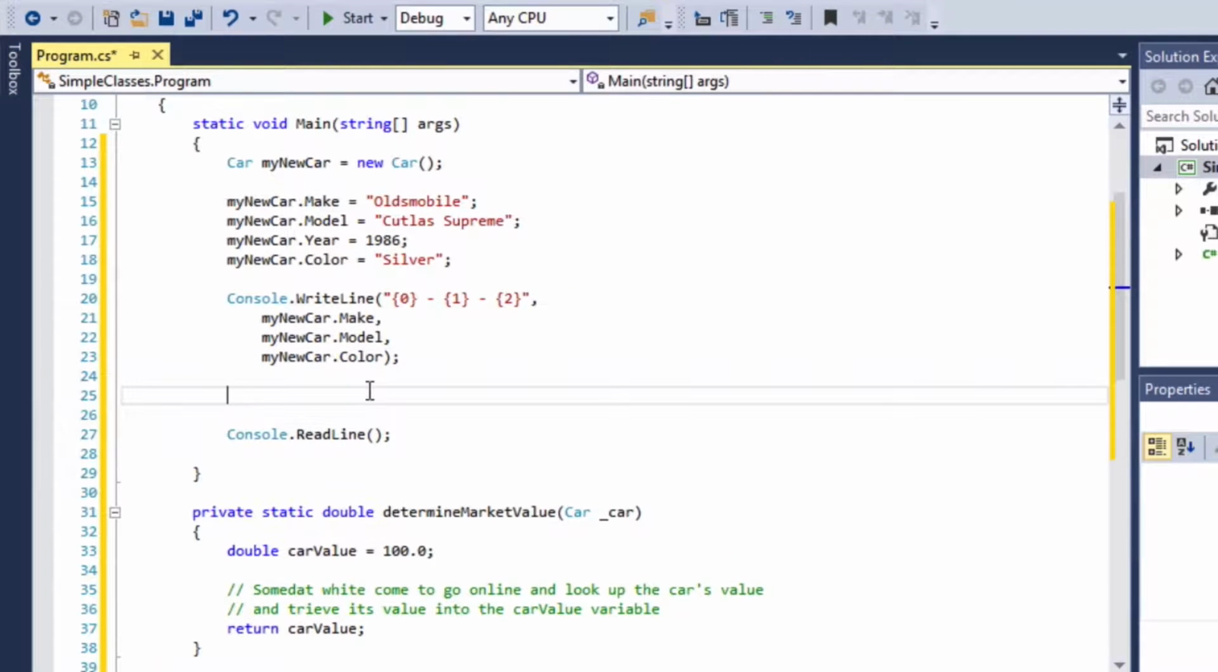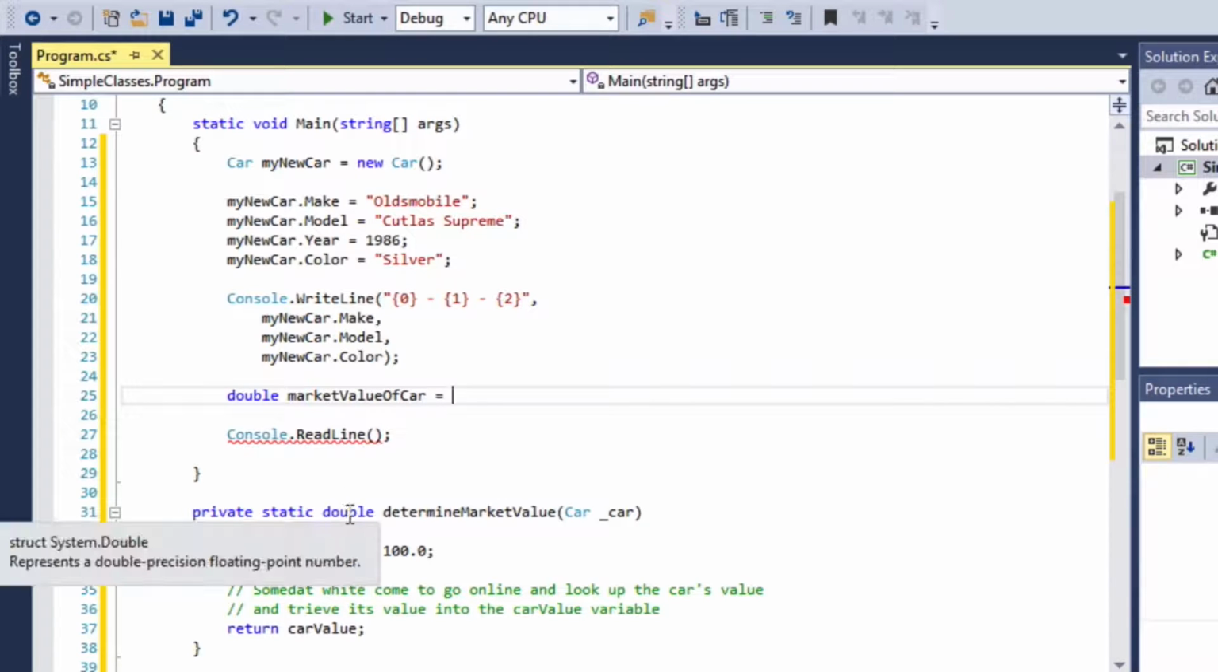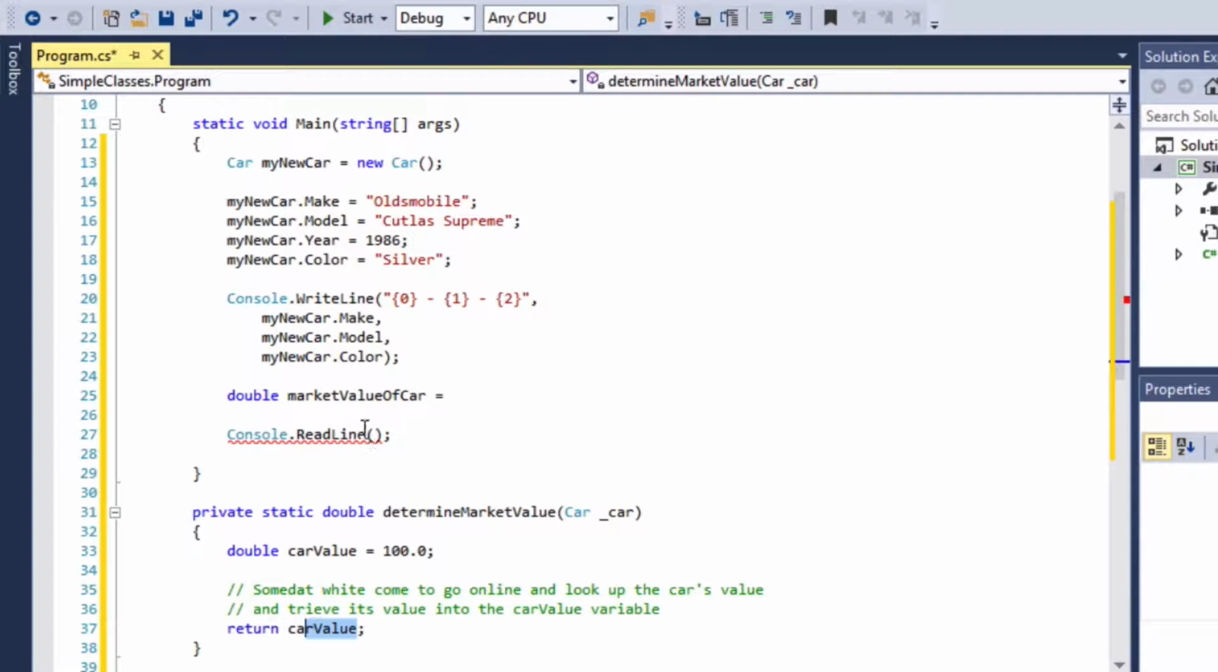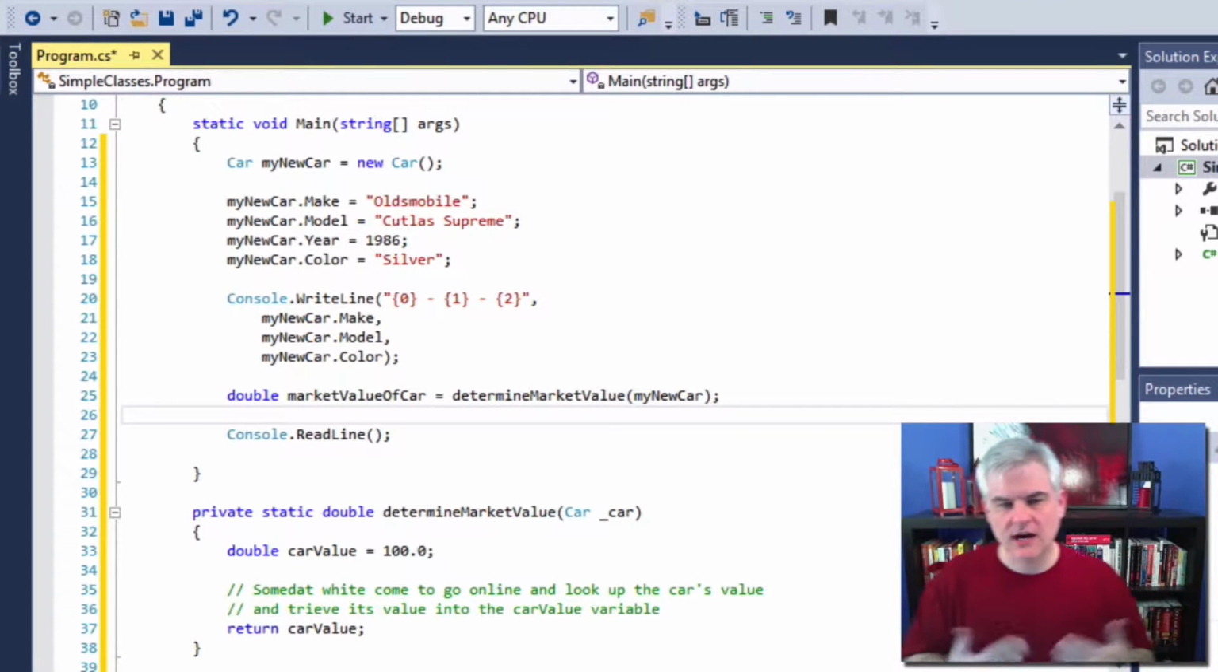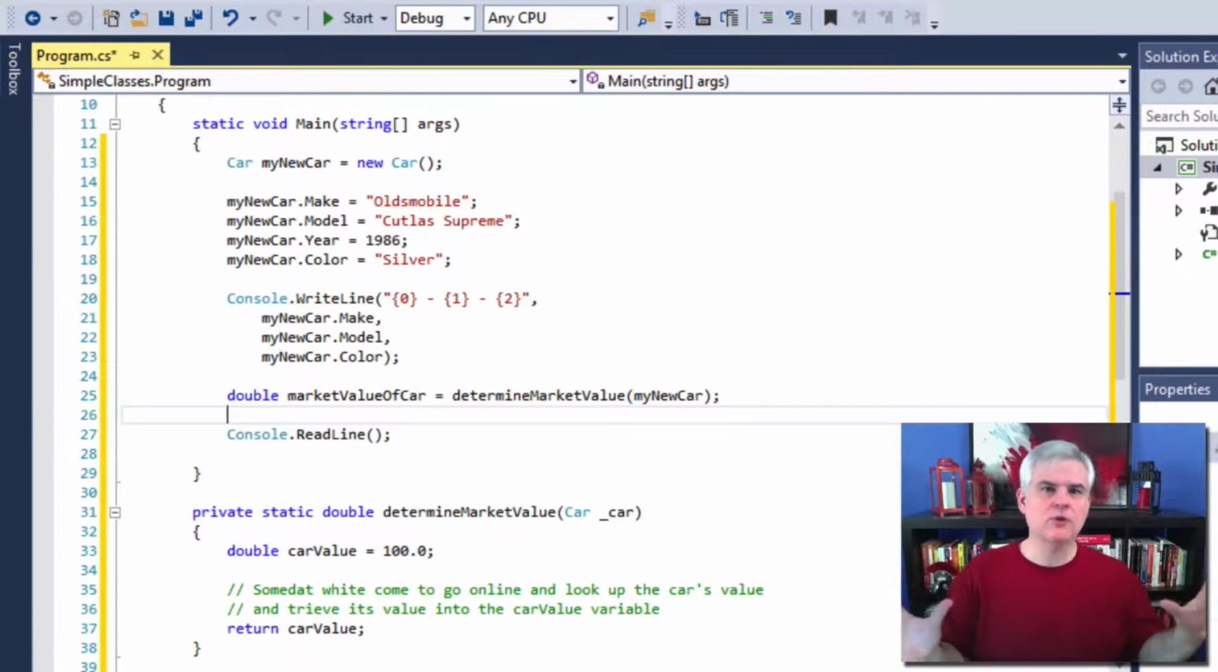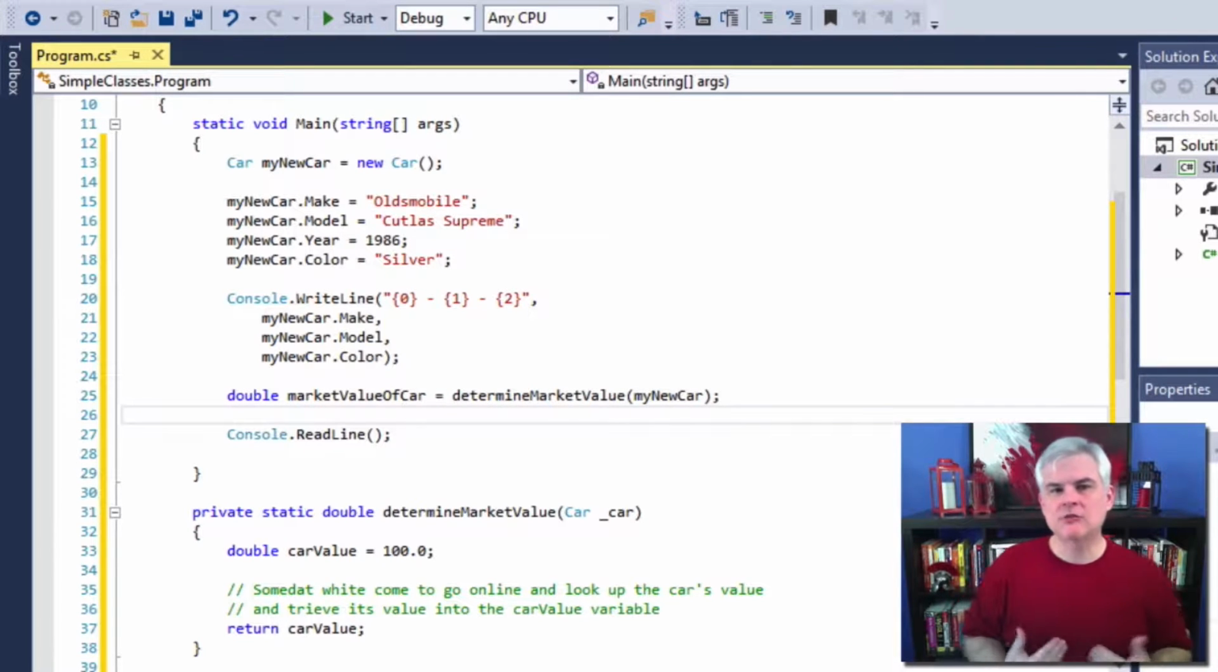So here I would go double market value of car, because I expect a return value, because I expect a double to be passed back, this value 100, which is hard-coded. I expect that to be passed back from calling the helper method. But here I'm going to call determine market value. I'm going to pass in my new car. All right, like so. So that's how you would work with the car data type. You can use it now anywhere in your application where data types are accepted. Great.